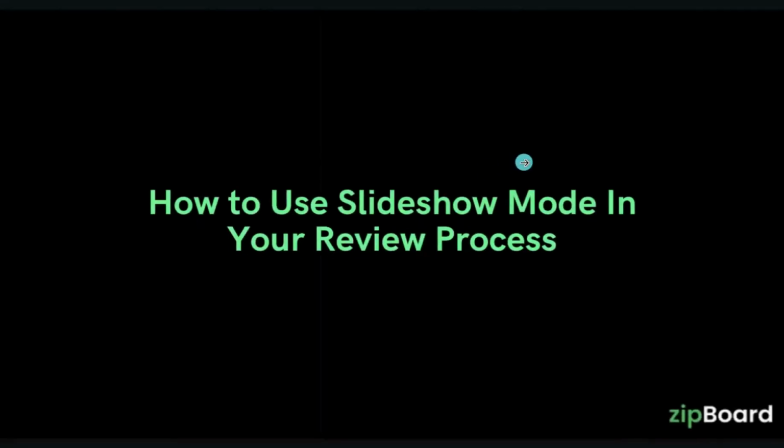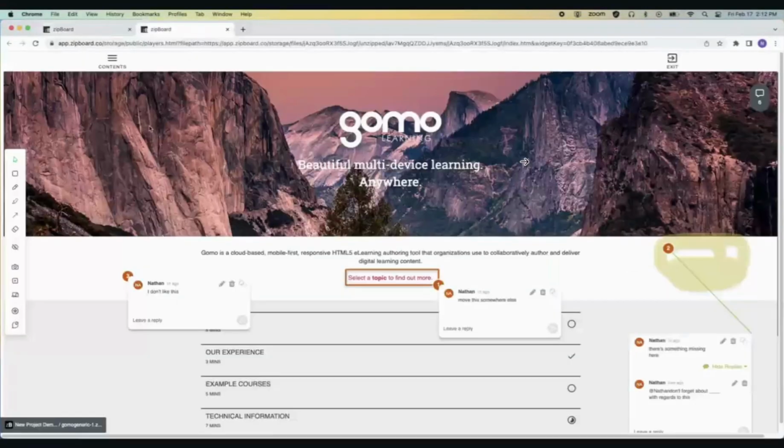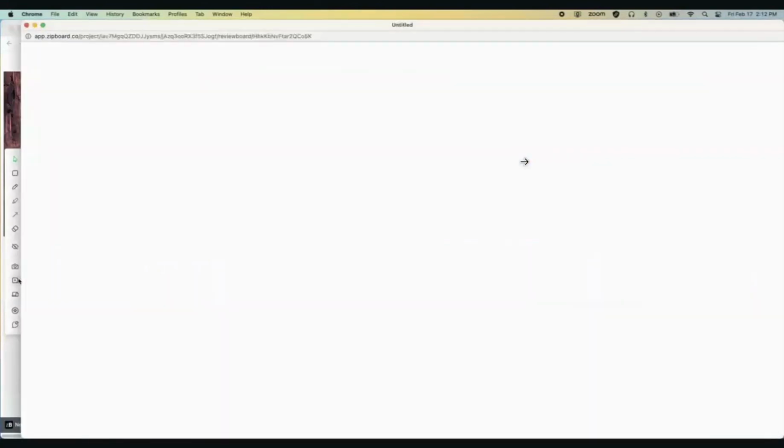So next, I'm going to talk about how we can use slideshow mode in our review process, because this is something that's a bit underutilized, but if you're working with screenshots especially, this can be quite a powerful tool. For slideshow mode, I'm going to jump back into the project first to launch it. And just one thing to note on the bottom right side here is that the reply that I wrote in that previous task, you can actually see it here. So you have that live thread within the actual review process.